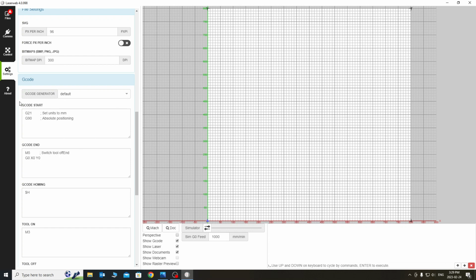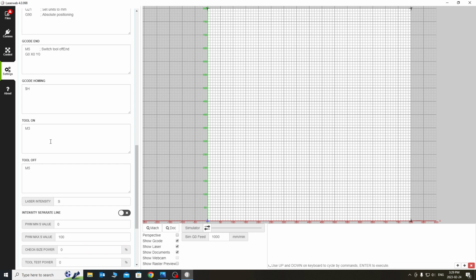Okay, the G-code start should be okay. The G-code end, we want to put in M5. That will turn off the servo and retract it, and then we'll tell it to return to the 0-0 point at the end of the job. Tool on will be M3. Tool off will be M5.